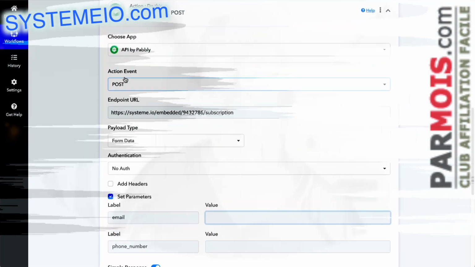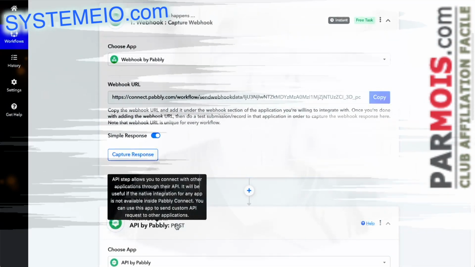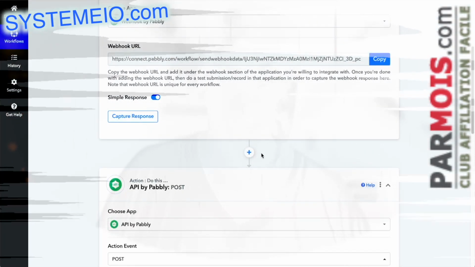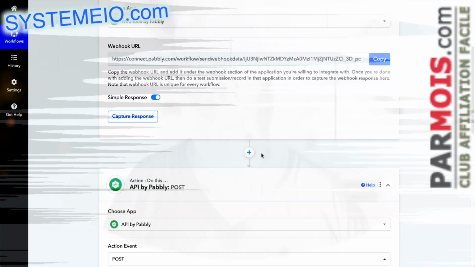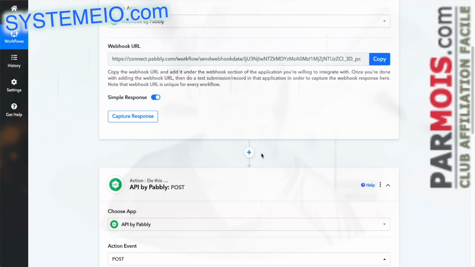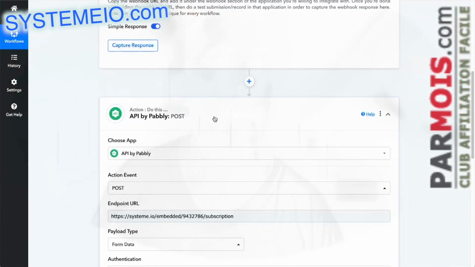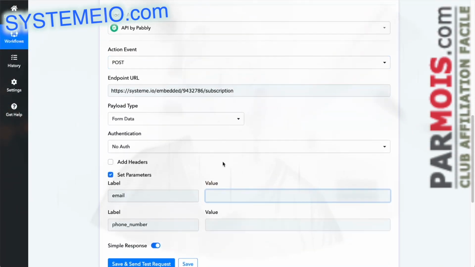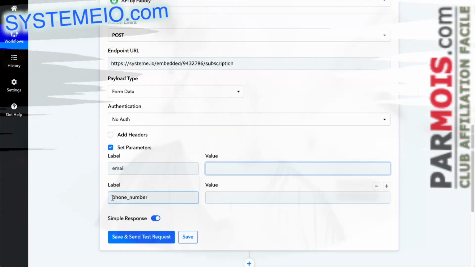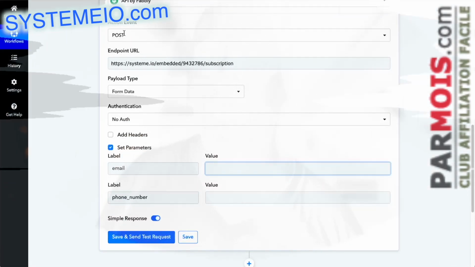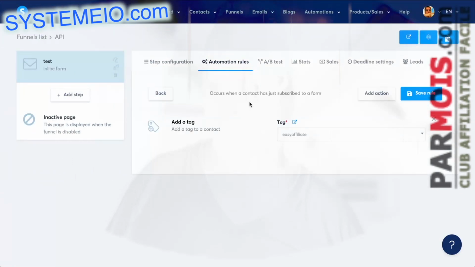one thing I have to add. Of course, here I have the trigger and an action. Of course, in between, we will do the ebook creation, and then we will get the file URL. So, the API by Pabbly will be at the end of this workflow with several steps, of course. So, for instance, here I will add ebook URL. I will send the value of the URL, and in SystemeIO, for instance, here in the automation rule.